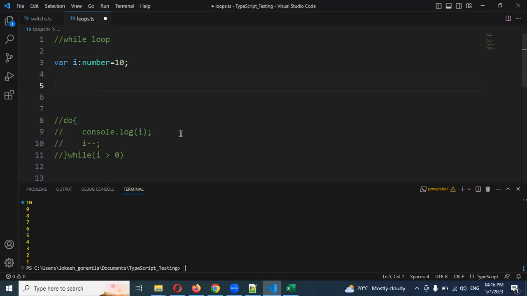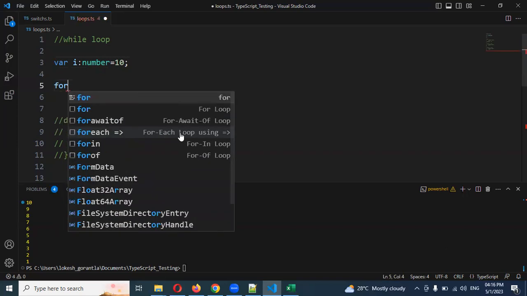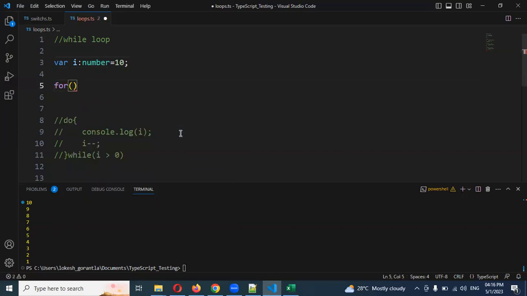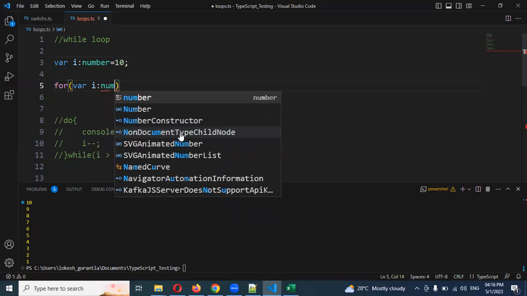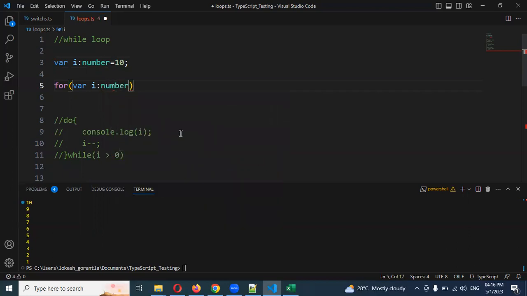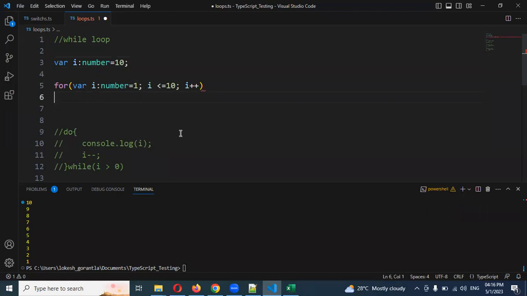We are not doing it in one row. But in a for loop, what will happen? We will do all the things in one line. How? We can write var i: number = 1; i <= 10; i++. Now you can see all the things are in one place.